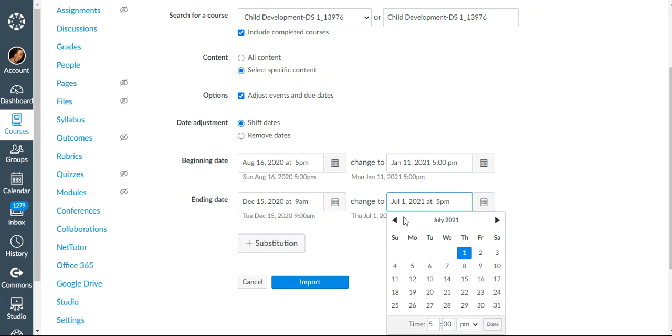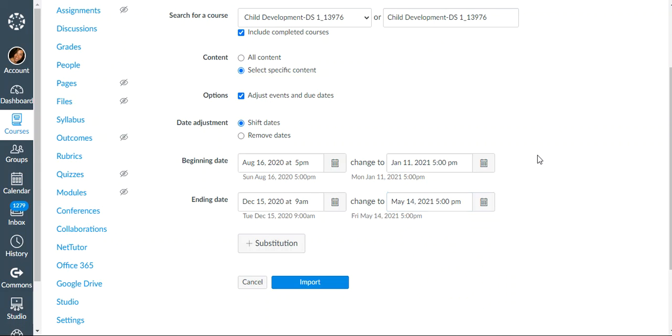Our ending is about maybe 14th. Yep, May 14th. And it will shift your dates. Sometimes they come over correctly, sometimes they don't. In this case, because I'm shifting or copying a fall course into a spring shell, we have holidays, for example, spring break, etc. And so you may still have to do some due date changing, but in this case, it will at least give you some dates to kind of start with as a starting point.